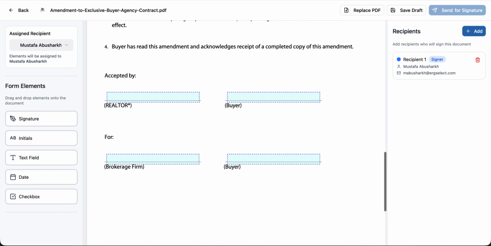I'm going to scroll all the way down. Let's say that I want the buyer to sign in the buyer box. So what I'm going to do is, on the left side, I will drag the signature element and put it in that box. It's as simple as that.